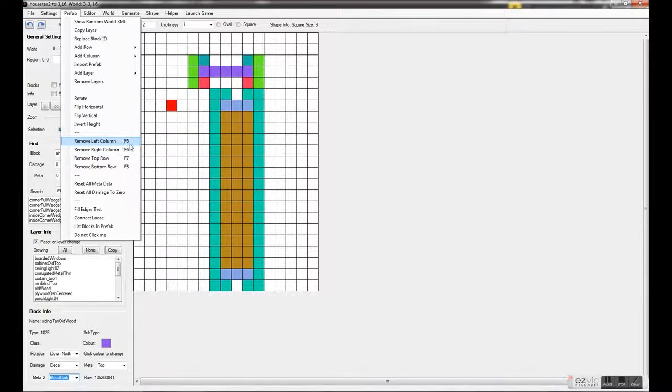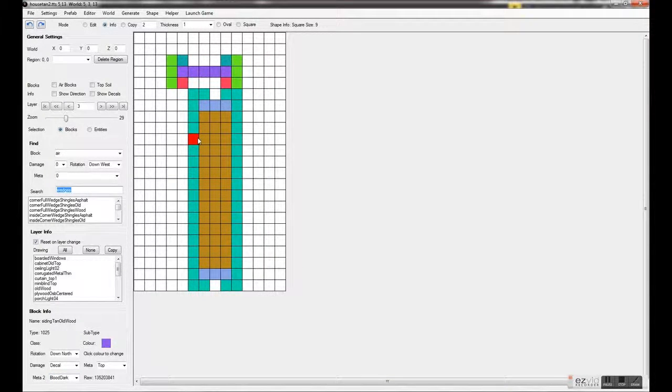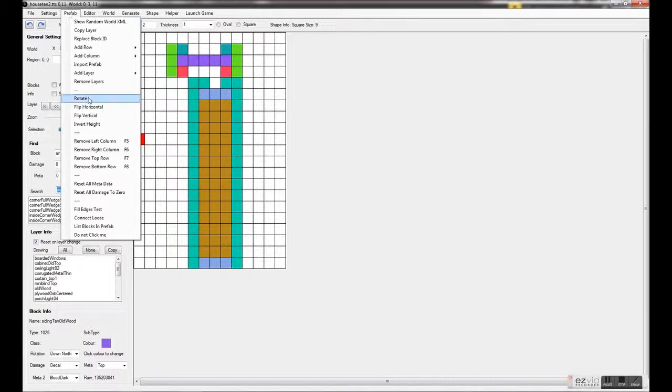So if any of these items have a shortcut there, that's what you can use in the game, sorry, in the editor. So F5, F6, F7, F8. Where are we? Reset all the metas and all the damage to 0. So if you've exported something or you want to reset because you're redoing, you can use those to quickly do it.